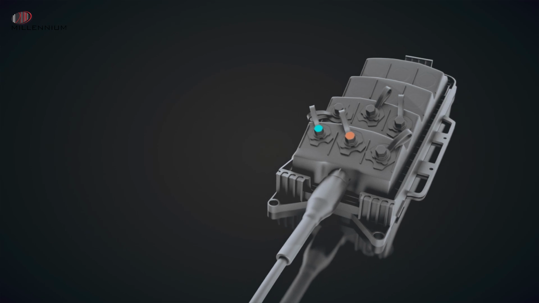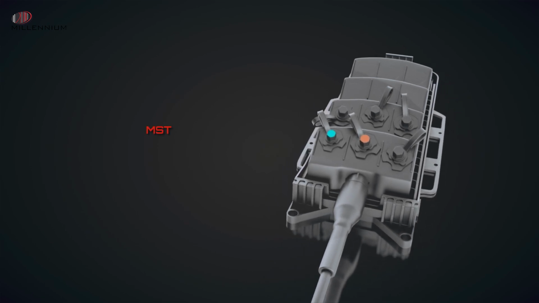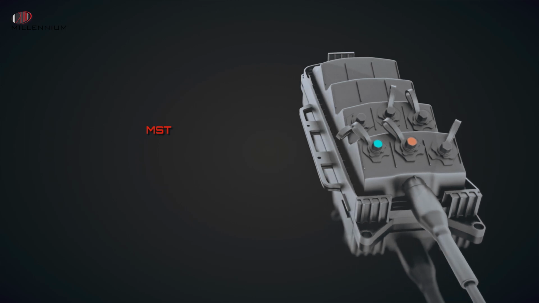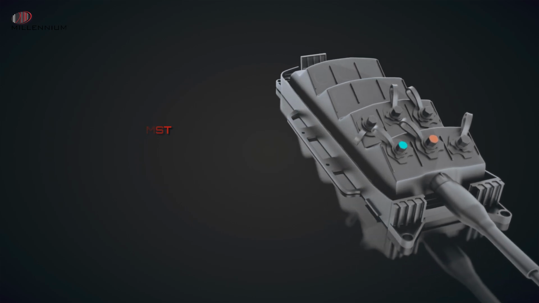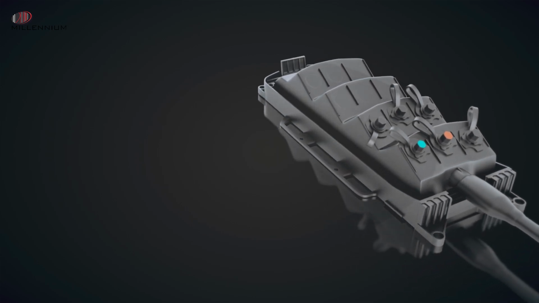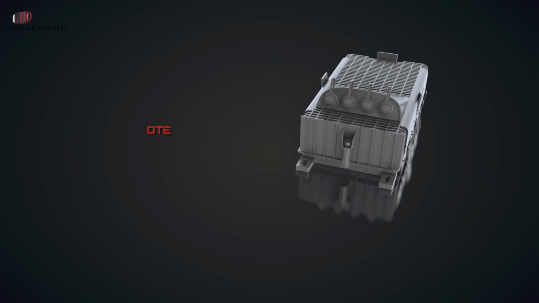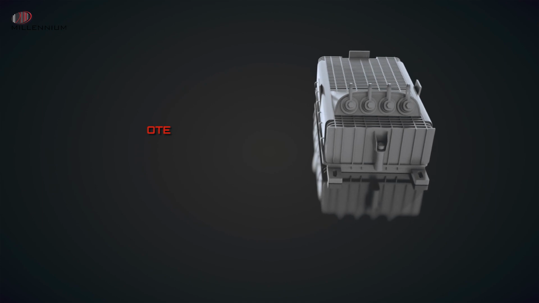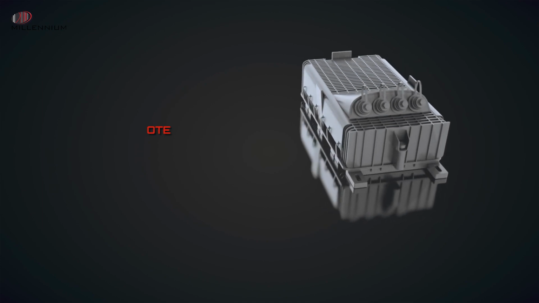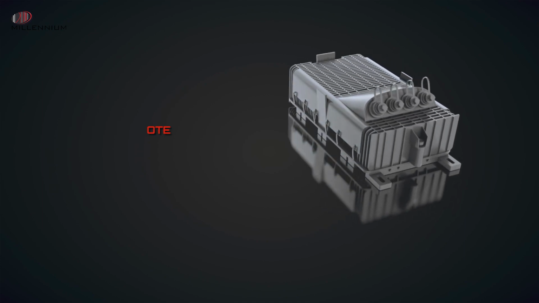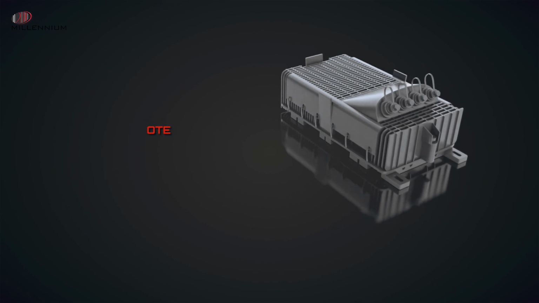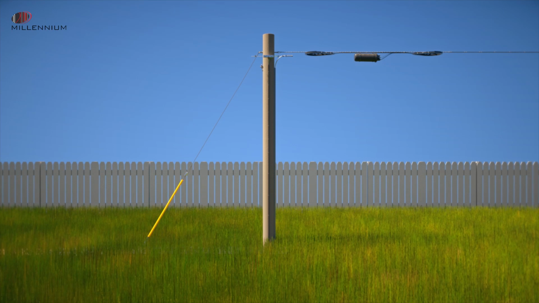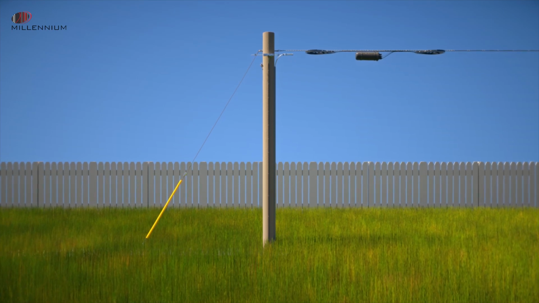Multi-port service terminals, or more commonly referred to as MSTs, allow for the distribution fiber cable to be spliced to the end of the MST tail, away from the case. OTEs, optimized terminal enclosures, allow for the distribution cable to be spliced inside of the case. These are becoming increasingly popular as they speed up deployment and can be easily repaired. Now, let's continue our network aerially.